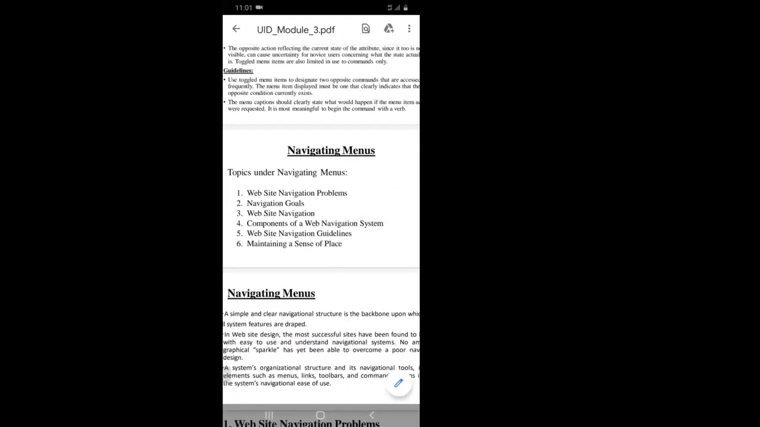Navigation of, or navigating menus. The topics we'll be discussing in this: the first one is what are the problems we face during navigation, what are the goals of navigation, why we are using navigation, then what is website navigation, then what are the components of website navigation, then what is the guideline. As a designer, you should ensure how the components should be there, what the user is expecting. So as a designer, there are certain guidelines to be followed, right? Then the sixth topic is maintaining a sense of place. This is a very interesting topic which will be kept at the end. Sense of place, okay, leave it off. We'll keep it at the end.